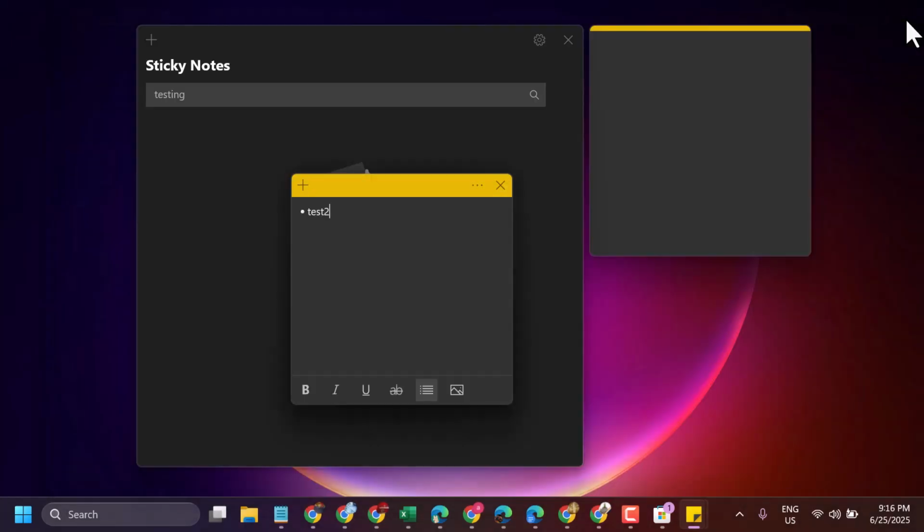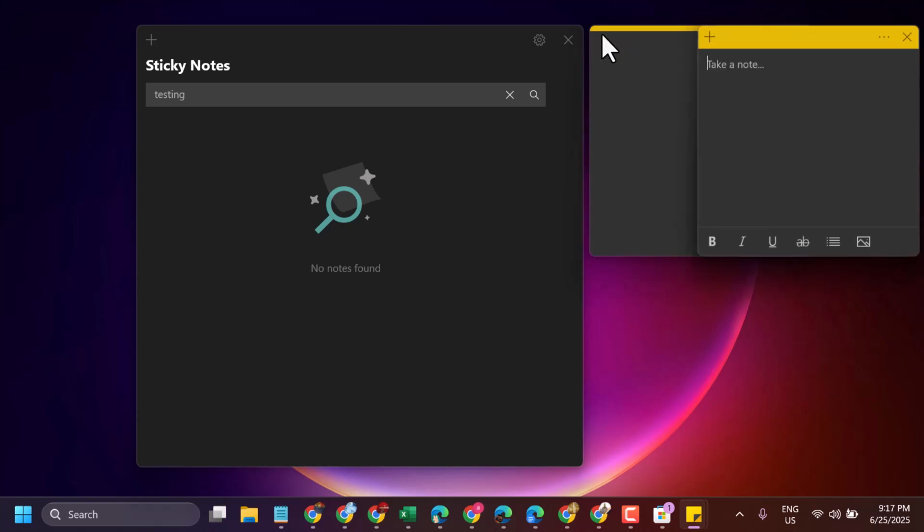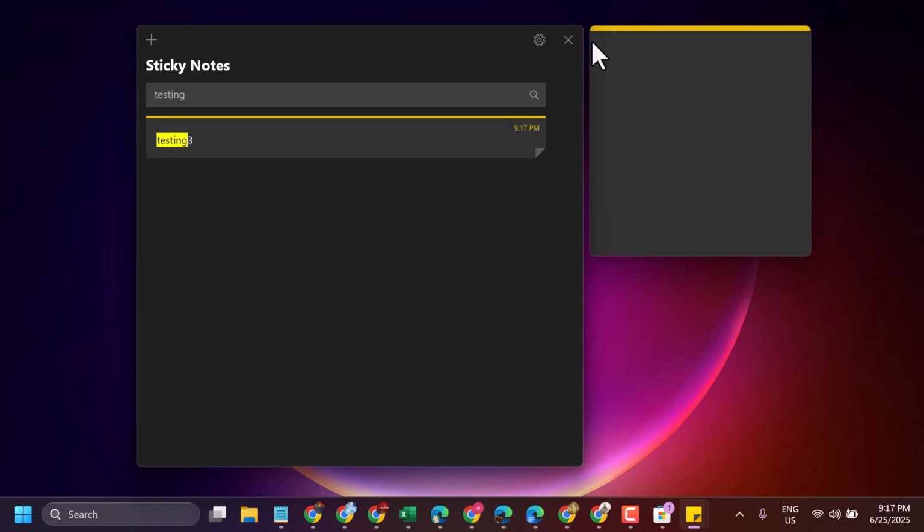Once you're done, click on this cross. Got it. Now here you will see that note. Same here. Alright, click on plus. Testing 3, testing 4.